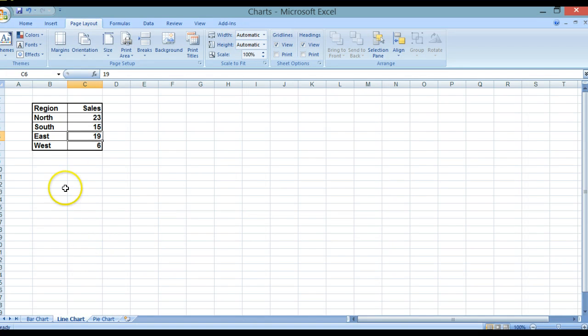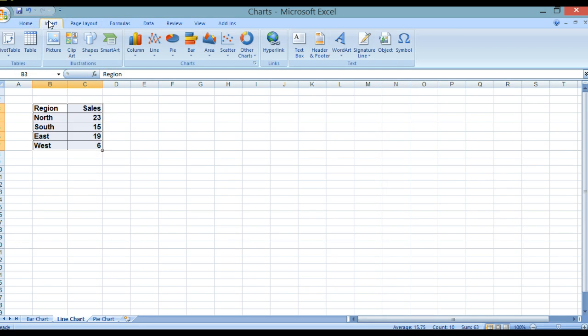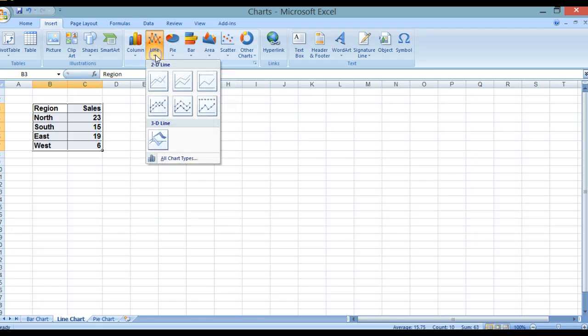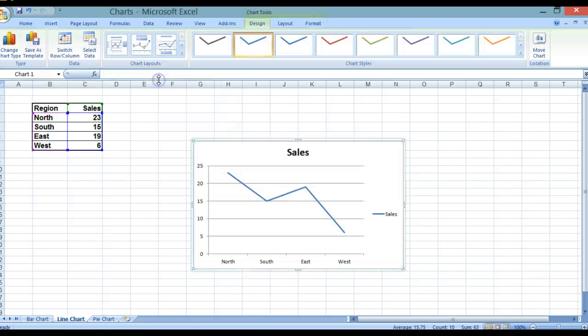Right, I've reopened our chart spreadsheet, and I've clicked on the tab that says Line Charts. So again, we select the whole area that we want to put into our chart. We go to Insert, and this time I'm actually going to choose a line chart. So click on that, and we're going to use the first option. Again, and there we have that one.